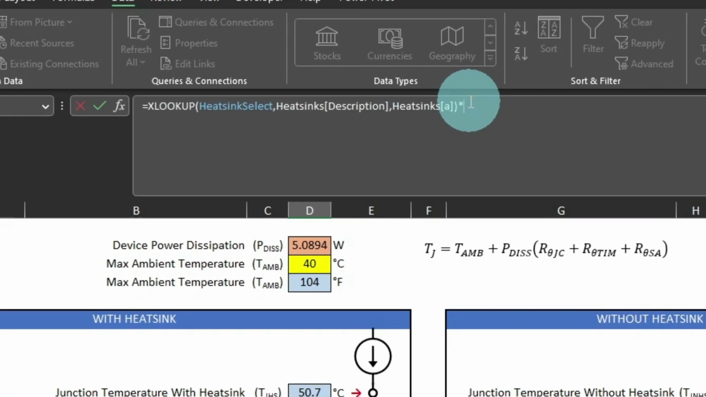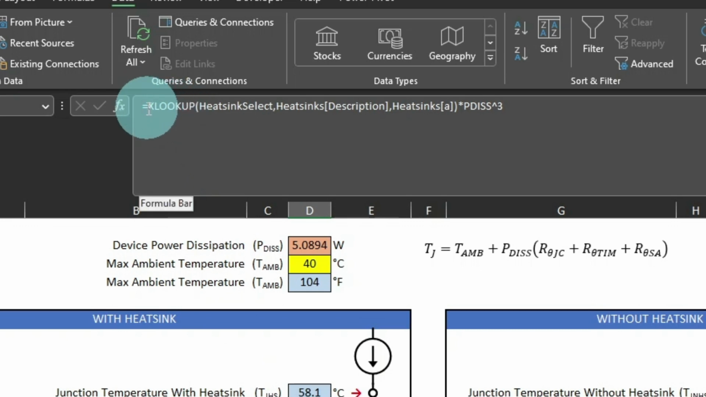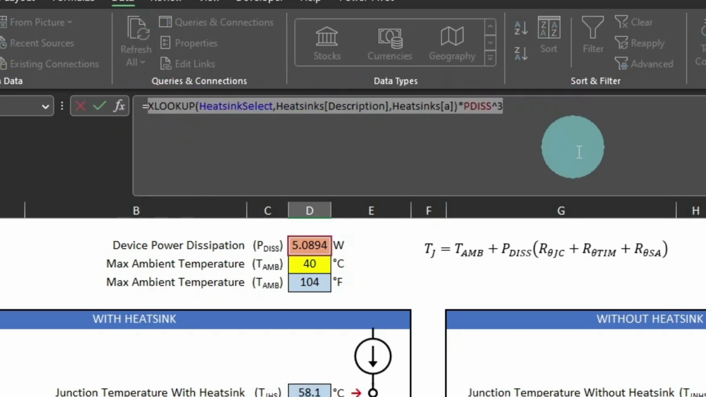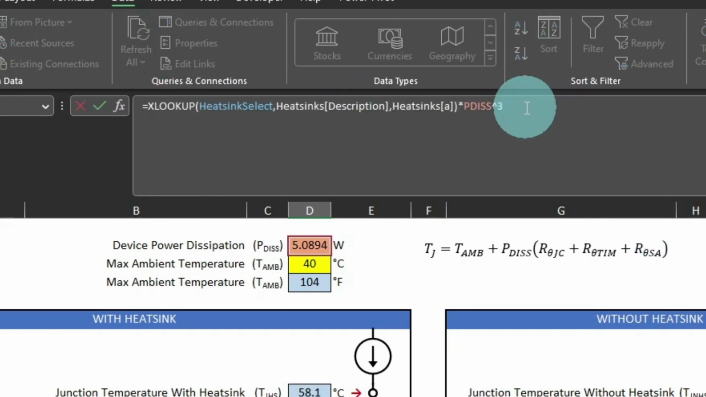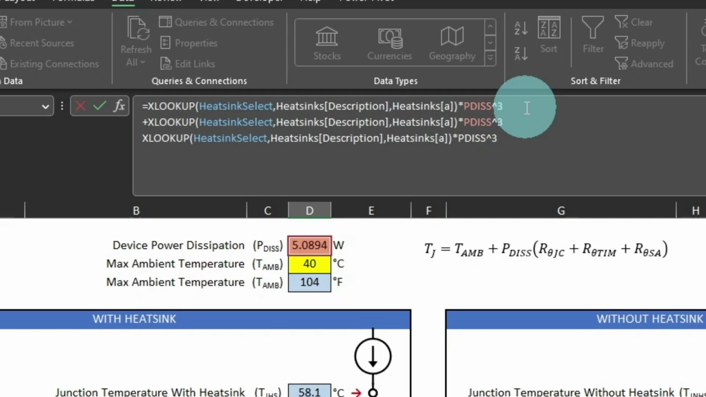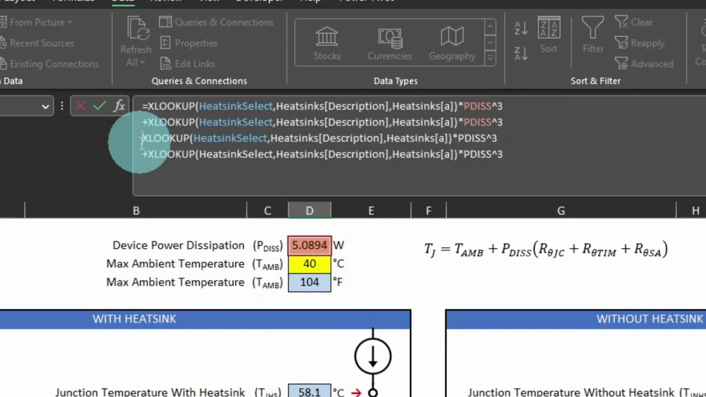Now multiply the coefficient by the power dissipation cubed. Now copy that whole line and press Alt-Enter to create a new line. Add the plus operator and paste the content. Do this 2 more times for all 4 coefficients. I forgot a plus sign here.